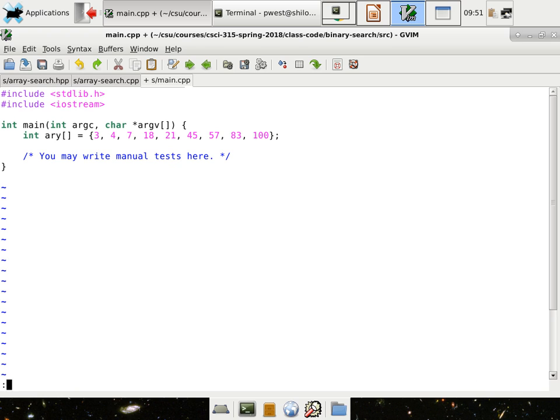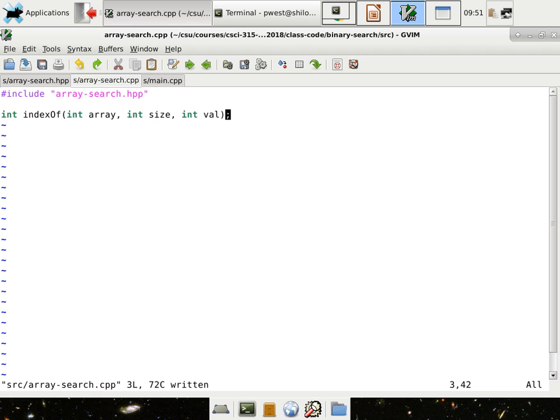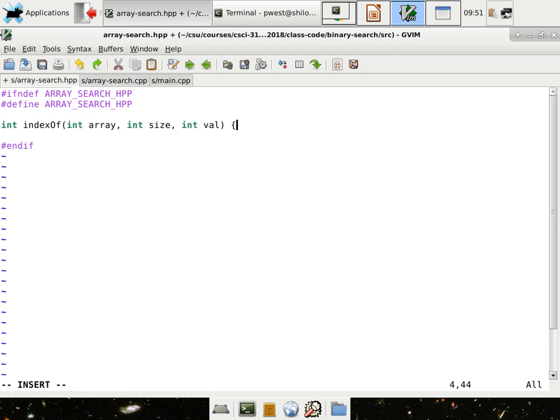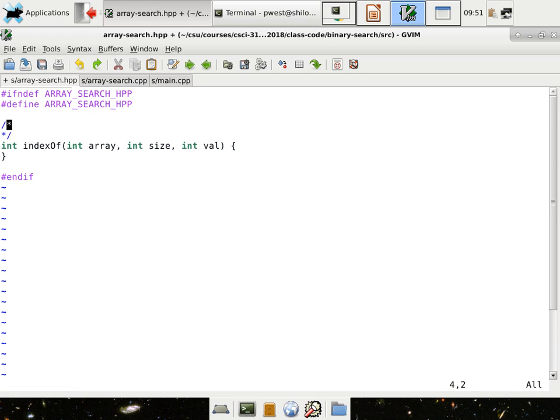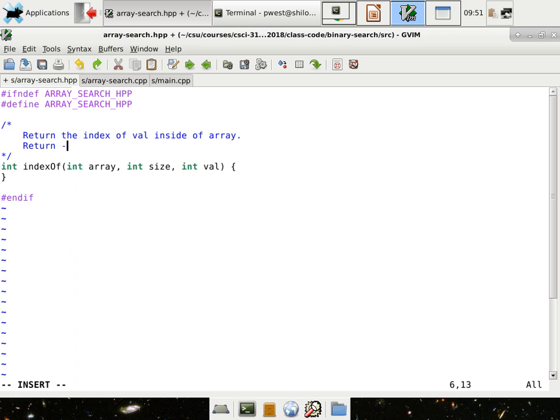So let's go ahead and write linear search real quick. How do we want to do a linear search? Well, we probably want to return the index that the item exists. So int index of, we'll pass in the array, the size, and then of course the value. Let's comment this real quick. Return the index of val inside of array. Return -1 if not found.